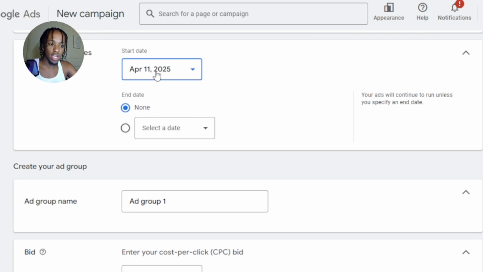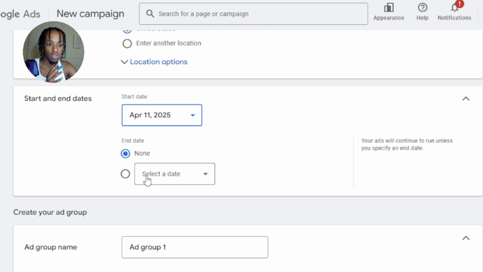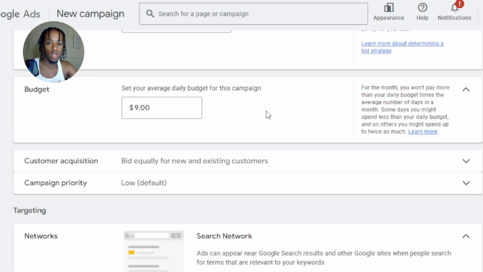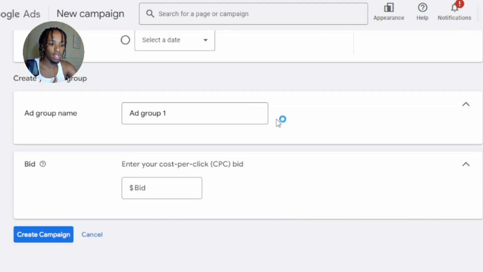So then we have the start date and the end date. You can select your start date here. And then you don't really have to worry about an end date. I would say just keep it running. But if you see that Google Ads is starting to eat through your budget, just lower it every now and then. Like maybe lower it to $5 or $2 or whatever you need to do for the time being.